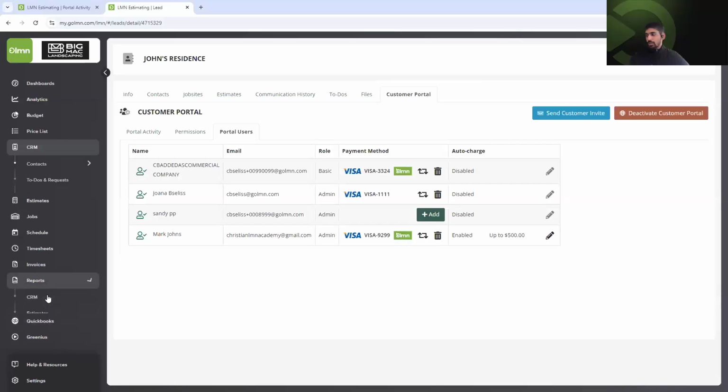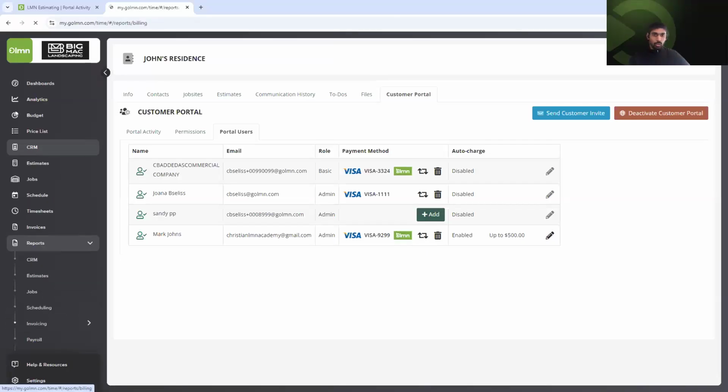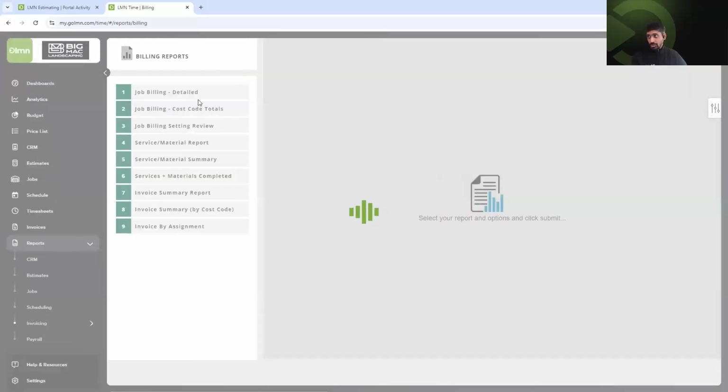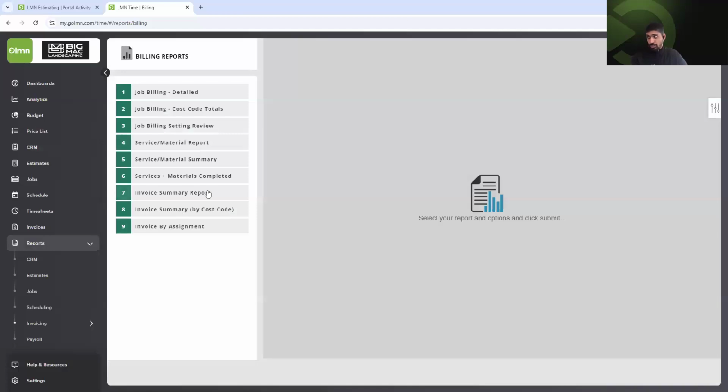So if I go into reports, we have some detailed invoicing reports that you can generate from this screen. So this gives you some detailed information over there to reference. Okay, so a bunch of job billing reports and an invoice summary.